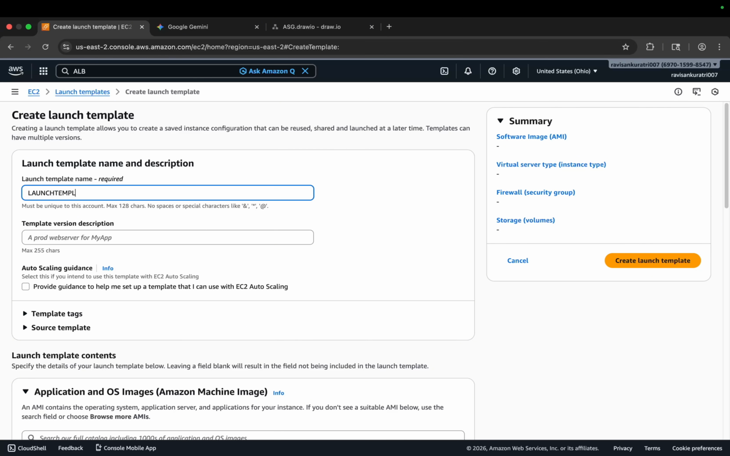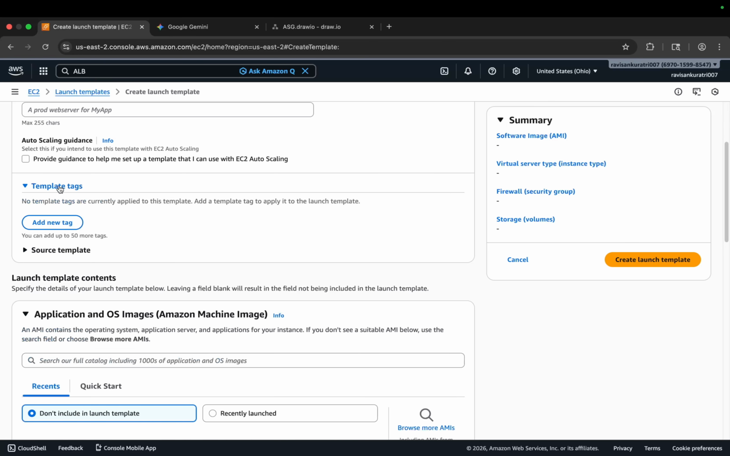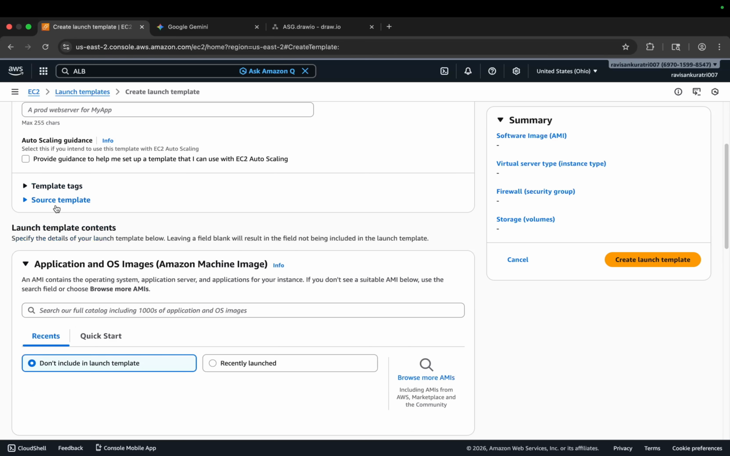Launch template for auto scaling group. You can describe anything if you want to, and you can give tags. Right now I'm not adding any new tags, but whenever you're working on a project, it is always recommended to add tags, especially for your billing or cost management.